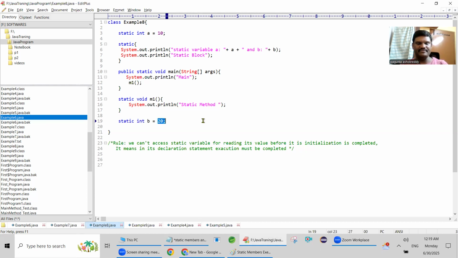The actual value is 20. But here, if you are trying to access it, it will give 0. The value is 0. So what is the compiler saying? If you want to access static variable b, you can move it before the static block. If you move it, then you can correct the logic.